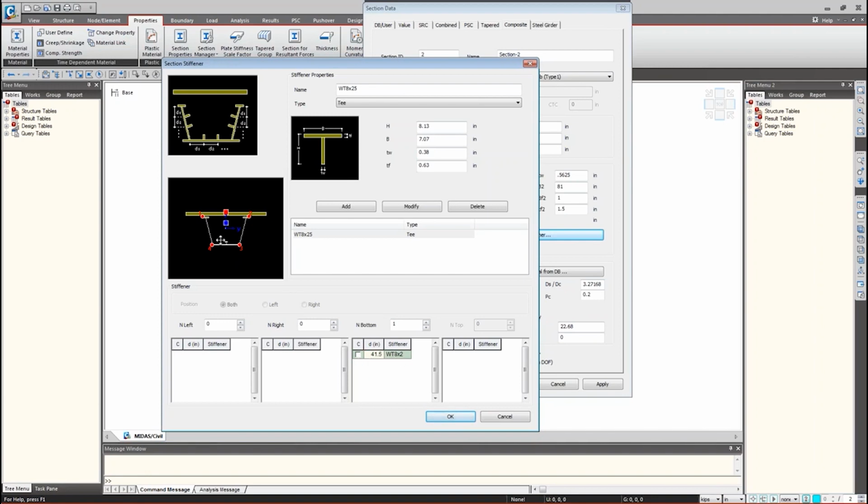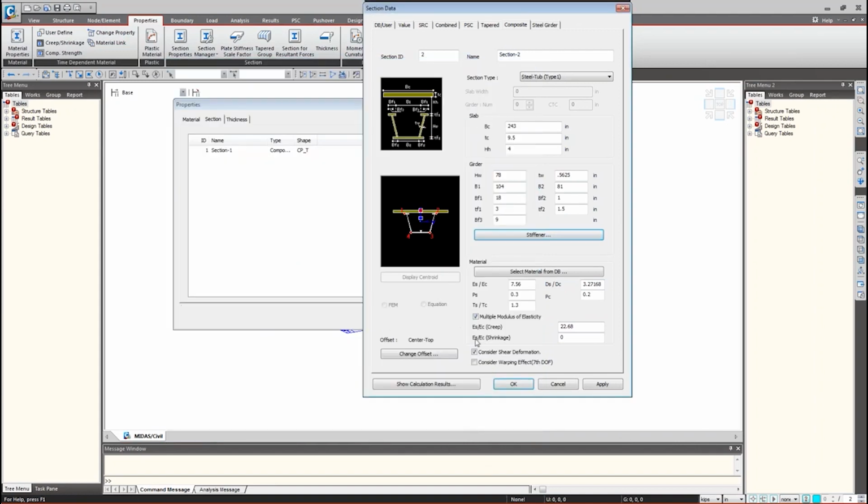Okay. So if you wish to count the longitudinal stiffener area into the stiffness calculation of the tub girder, then you check this on. If you check it on, it will consider the stiffness of this longitudinal stiffener also in the tub girder section properties calculation. Okay. So we'll click on OK. So we have this small longitudinal stiffener that we're having here. Rest of the things are the same. So we'll click on apply for section 2.